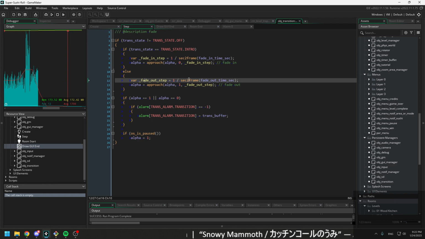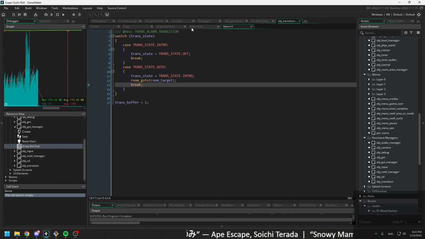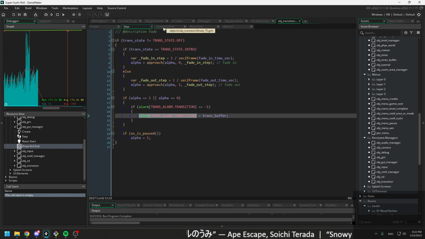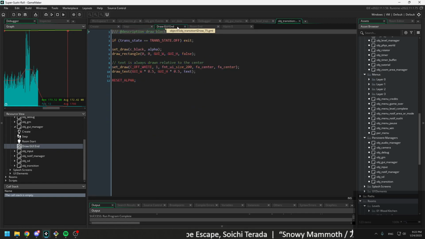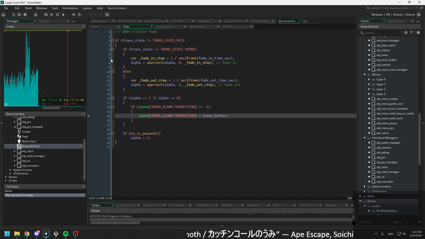Fade out, sector frame. Trans buffers 1? What is that? Wait, what? Why do I do that? Trans state, trans state, trans state, trans buffer. But it's equal to trans buffer. And where do I even set trans buffer?